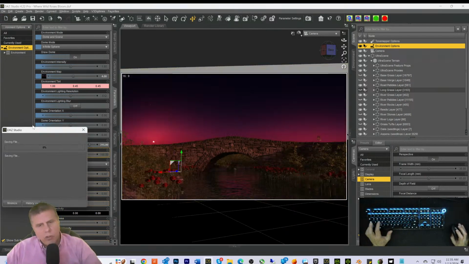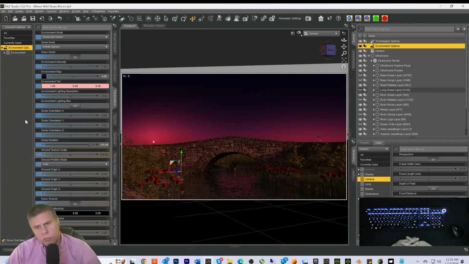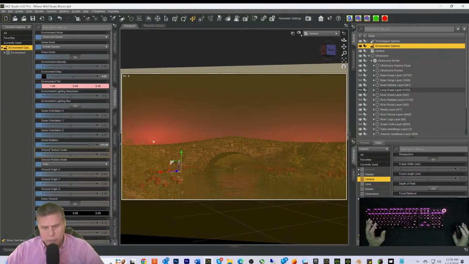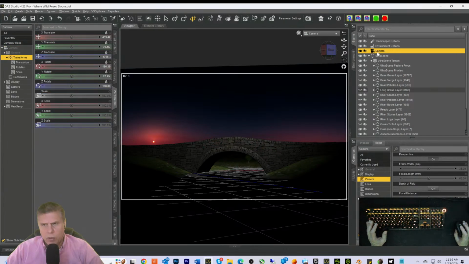Okay, so that's going to do it for this particular tutorial. I'm going to work on it, add some figures into it and everything, but I might zoom my camera in a little closer here. Well, I might stay for a little longer just to kind of mess with this a little bit more.